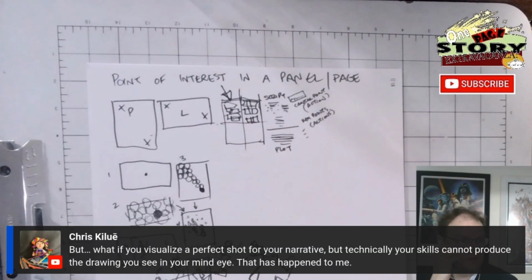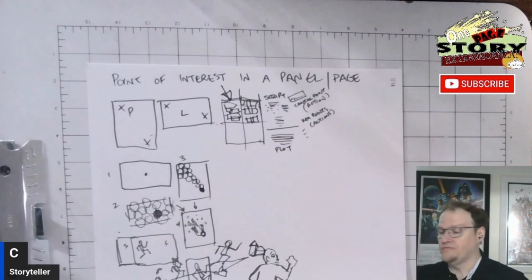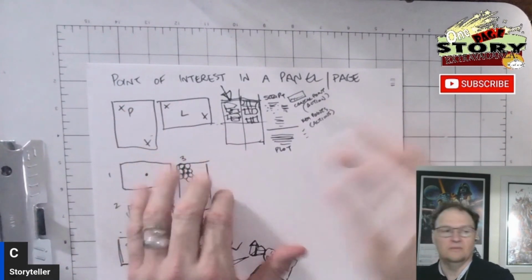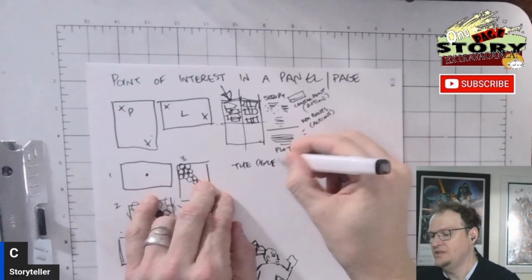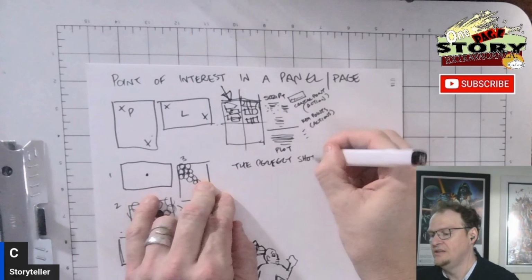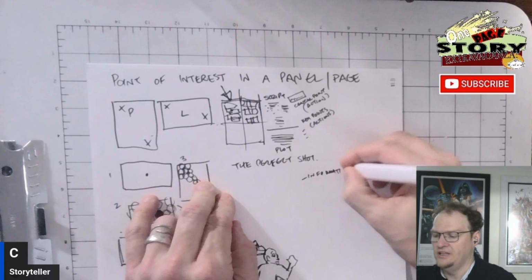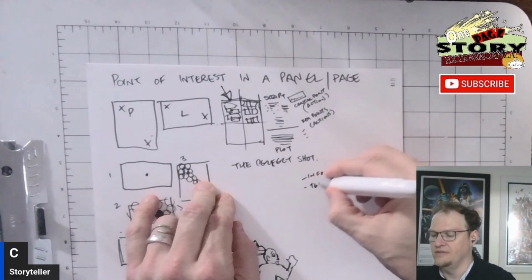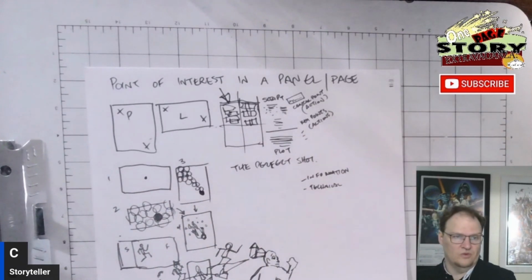But what if you visualize a perfect shot for your narrative, but technically your skills cannot produce the drawing you see in your mind's eye? That's happened to me. You've come up with the shot, the perfect shot. There's the information in the shot and the story, and then there's the technical part of it. How can you work with those two things?